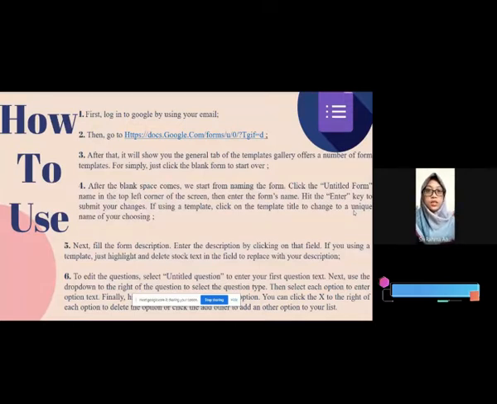After that, it will show you the tab of template, and simply click the blank form to start over. After the blank form comes, we start by naming the form: click the untitled form in the top left corner of the screen. Then enter the form's name. After that, hit the enter key to submit your change. Also, if you're using a template, just click on the template title to change the name of your choosing.